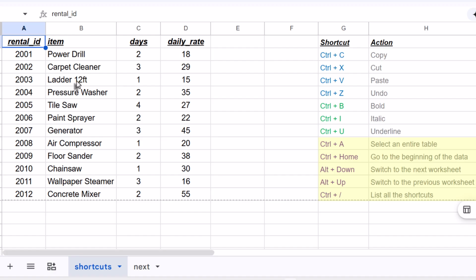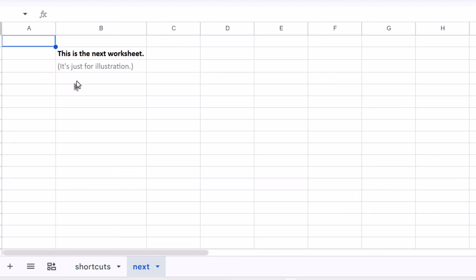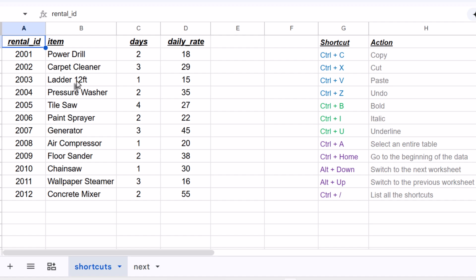And this file is small, but imagine a file with 100 columns and 100,000 rows. Control Home can be helpful in that case. Then I can also use Alt up and down to switch between the worksheets in my file.